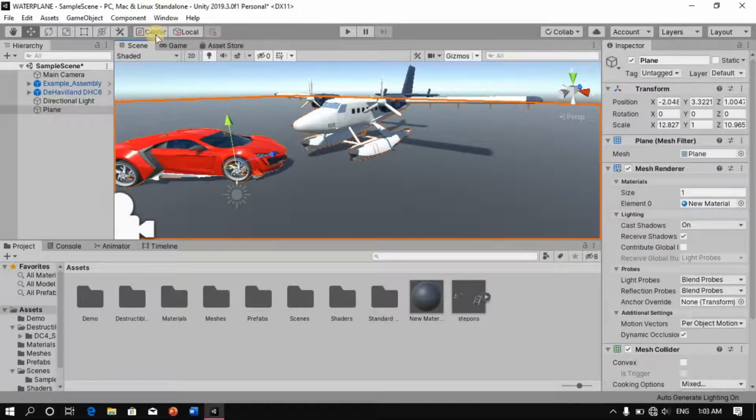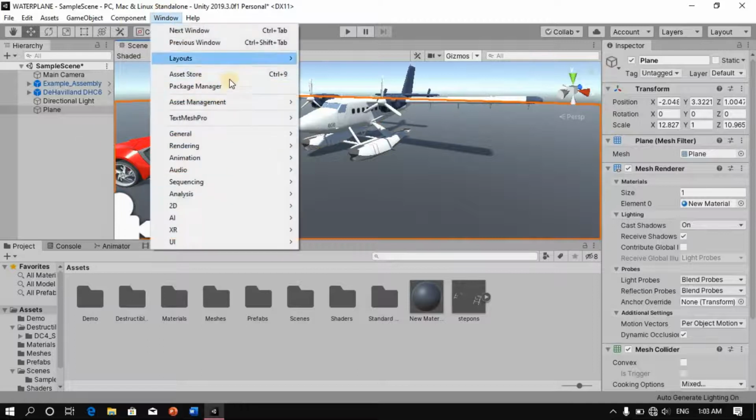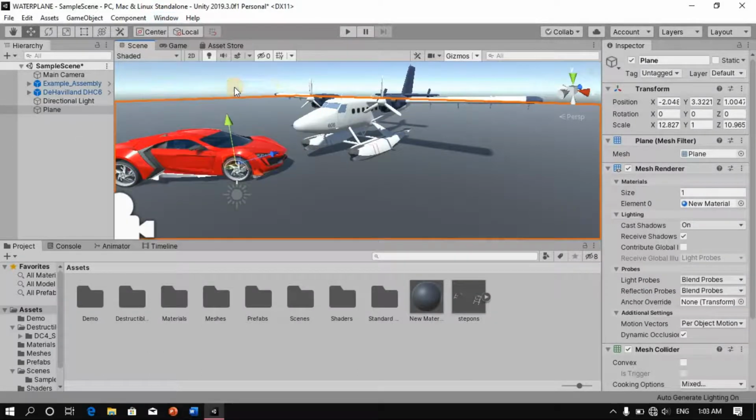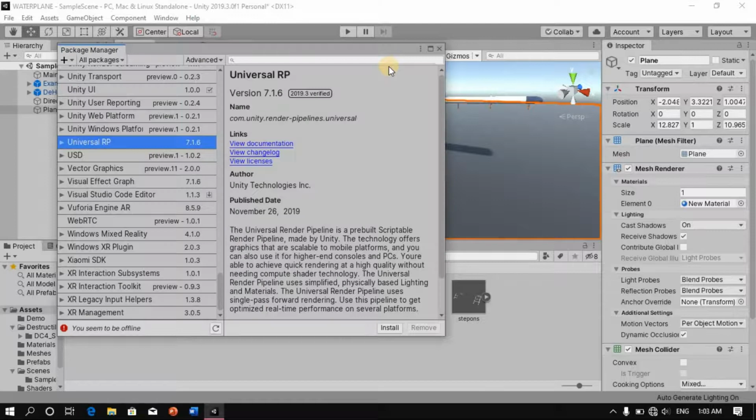And now let's begin. So we're just going to go to Window, Package Manager, and when you open up the Package Manager, just type in Universal Render Pipeline, and this should pop up here. This is my latest version as of now, so just hit install, and we're going to let that install.